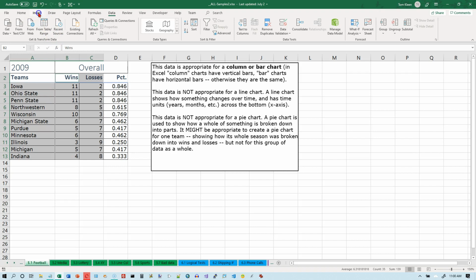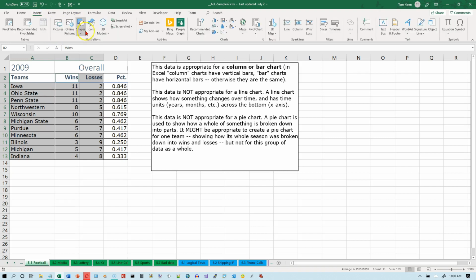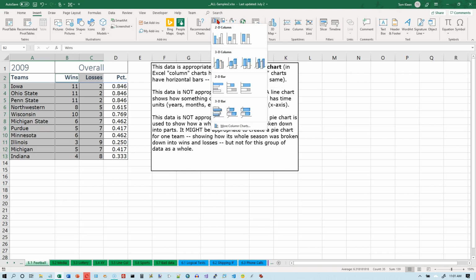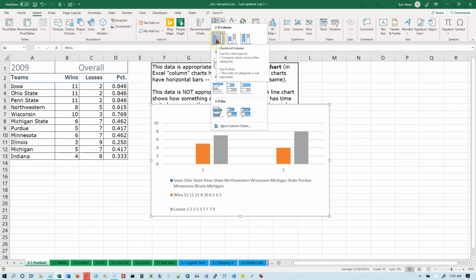Inserting a chart is pretty easy to do in Excel. It's on your Insert tab, in the Charts group here, and we've got a bunch of choices. The first one is Insert Column or Bar Chart, and let's go ahead and click on that. I always called both of these bar charts, but Excel calls it a column chart if the bars are vertical. It calls it a bar chart if the bars are horizontal. So we want this first one here, clustered column chart.